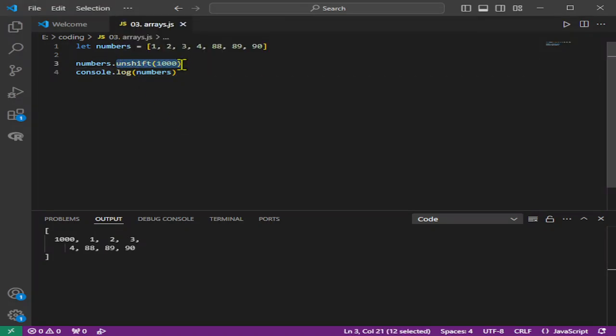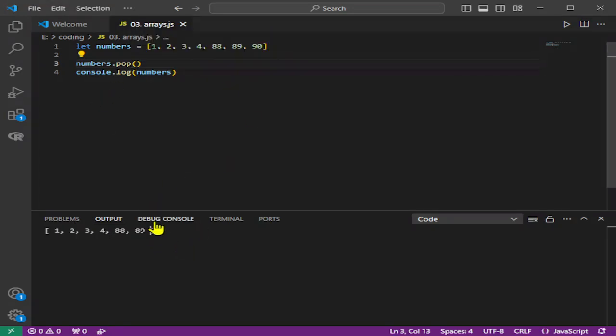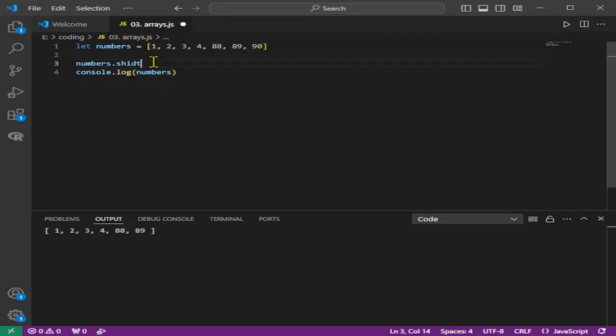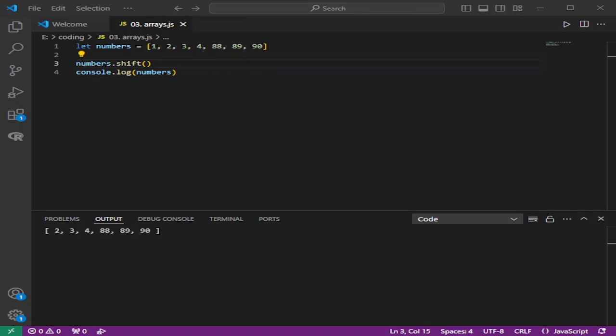Then we have to remove elements. To remove, we do pop, and this basically removes the very last element of that array. And if we do the shift, then shift will just remove the very first element of that array. So basically we have push and unshift for the addition, and pop and shift for the removal.